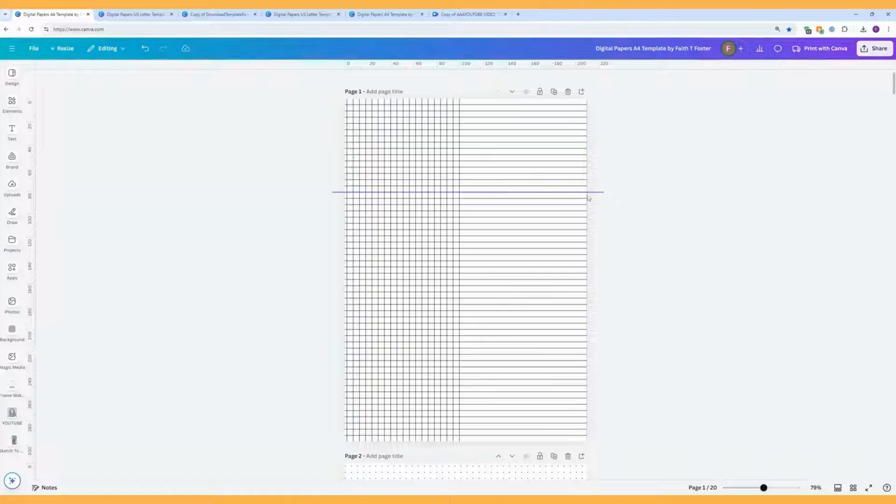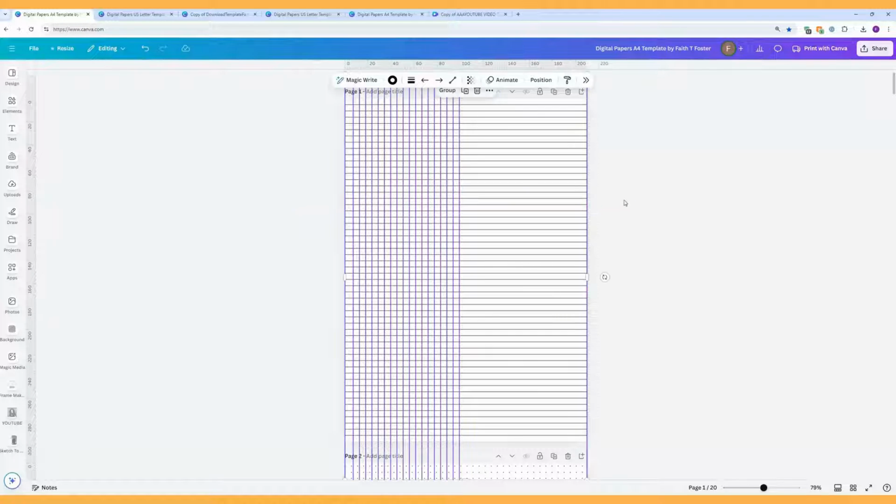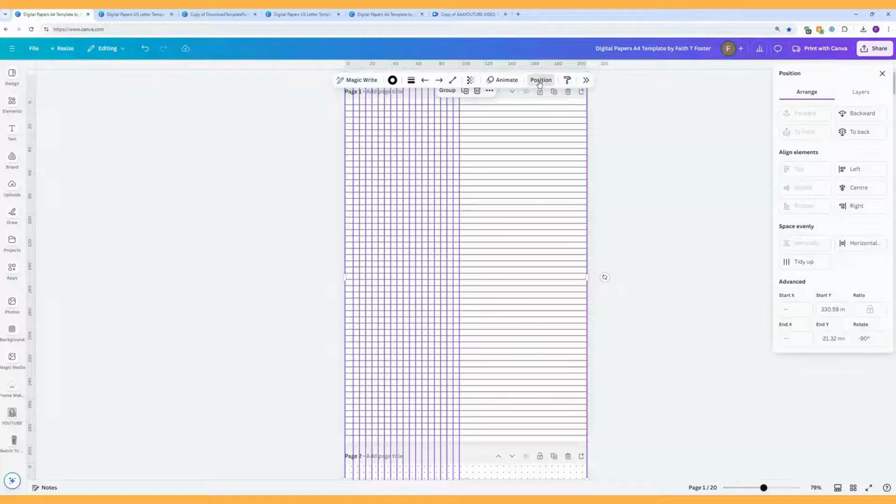I'm going to select this first line, and I'm going to use the arrow key to move it to the side of the page. Now it's exactly at the edge, and I think that took it over the edge, so I'm going to just bring it back a little bit so it doesn't drop off the page. Now I can see it's there. We'll select all of the vertical lines, and we'll go to position, and this here will space the lines evenly horizontally.